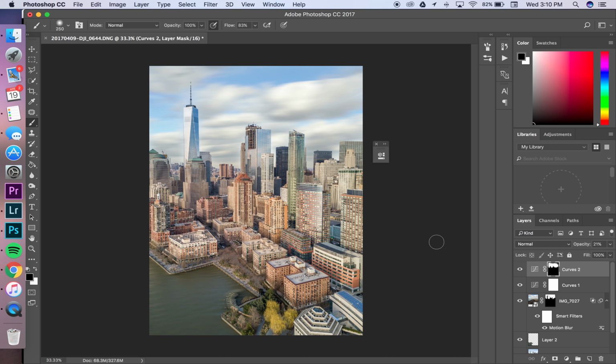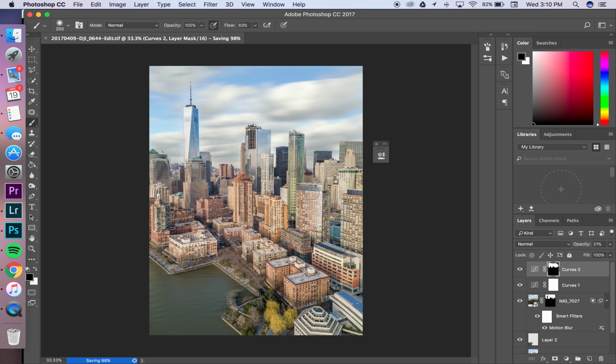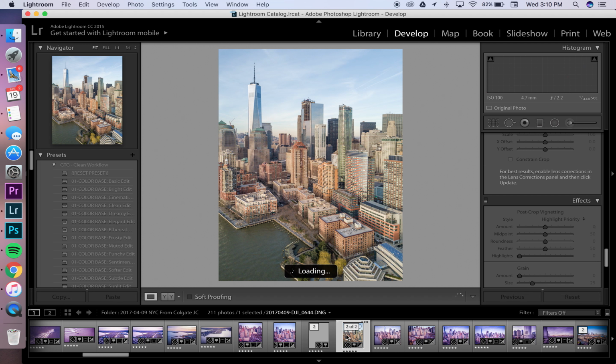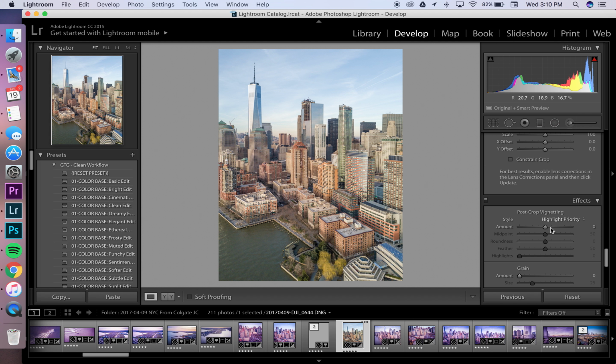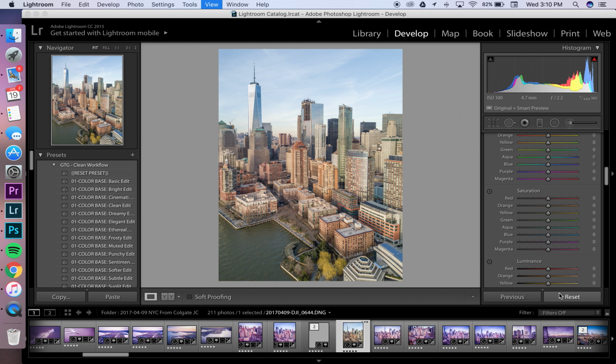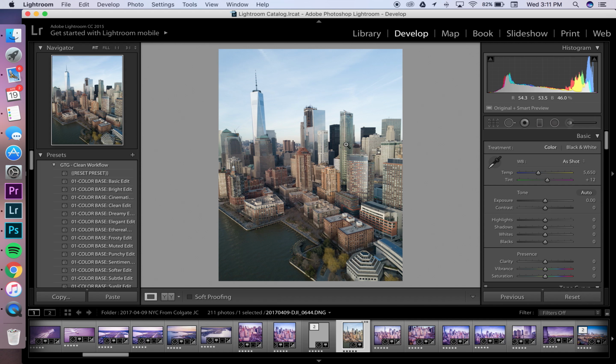So that is it for this particular file. I'll go ahead and save it, and we are done, which will then go back to Lightroom. So again, here is our original image over here. Our original image, and let's go ahead and reset from the beginning. This is our original image, and then here is our final product.